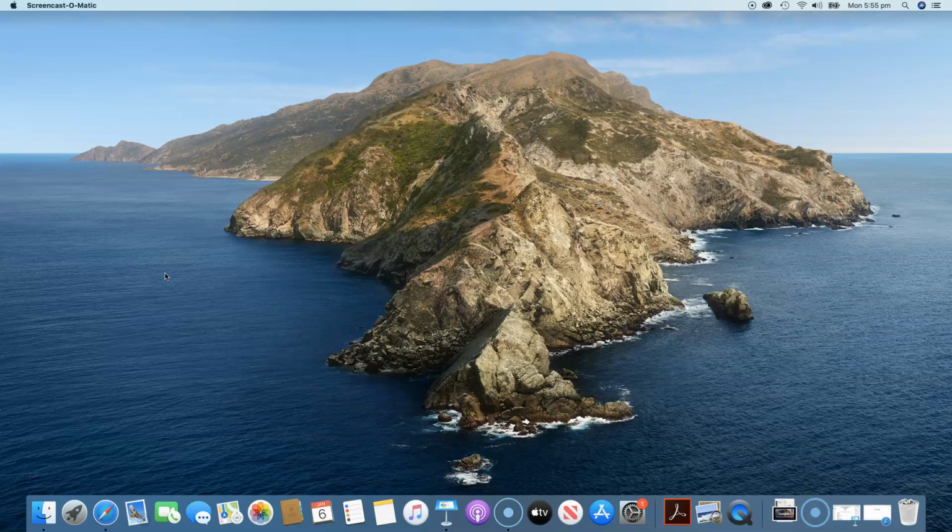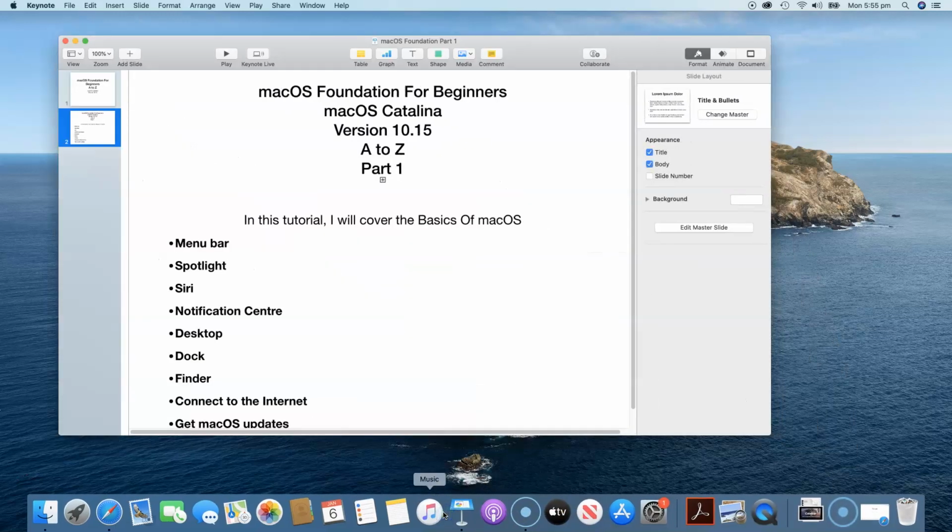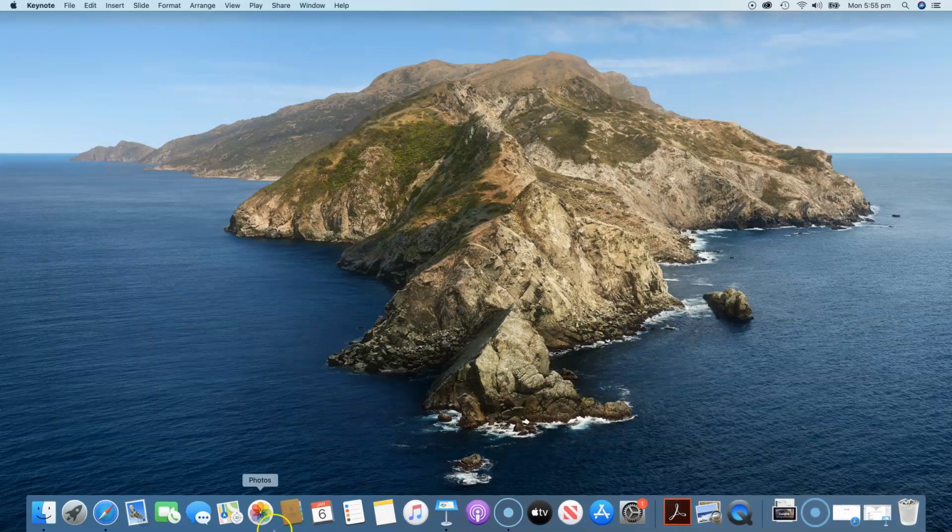All right, let's see what we have next. Let me open my Keynote presentation. Next we go to the dock, which, as I said, is at the bottom of the screen. You can customize the dock as well. You've got all the different apps showing up on the dock itself. You can remove apps, you can add apps, you can make the dock the way you want it.